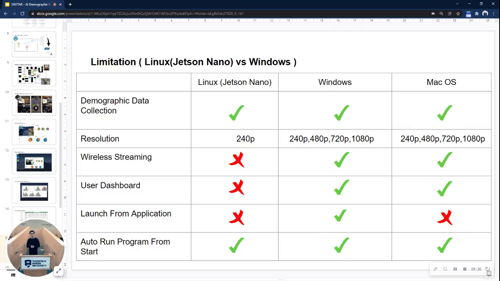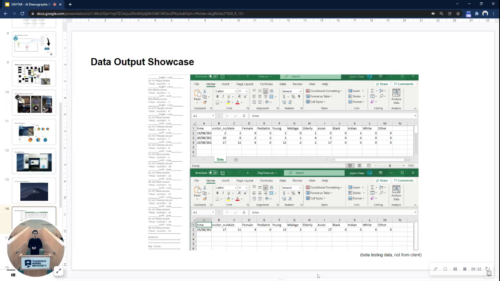So for our data output showcase, here's just a showcase of how the data is going to look like in Microsoft Excel files.